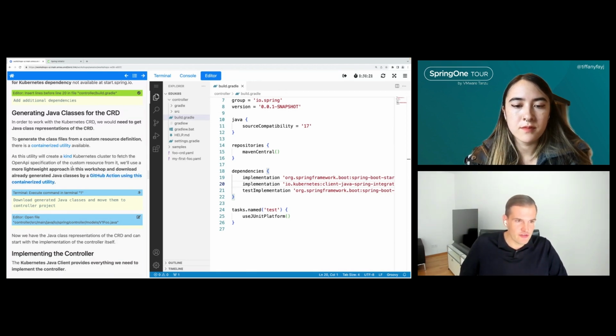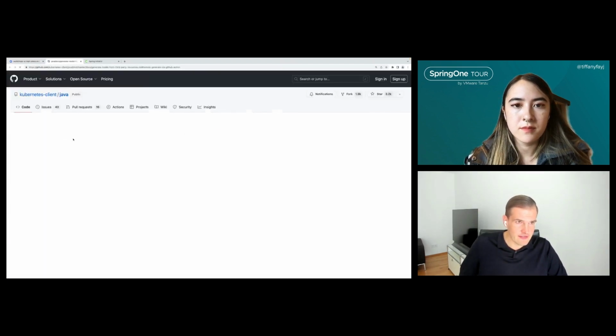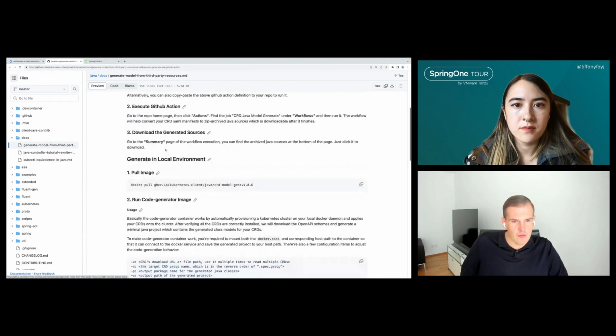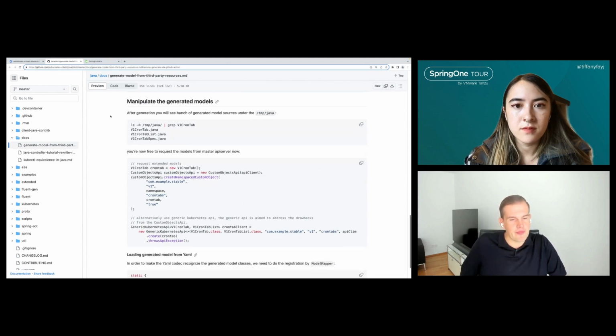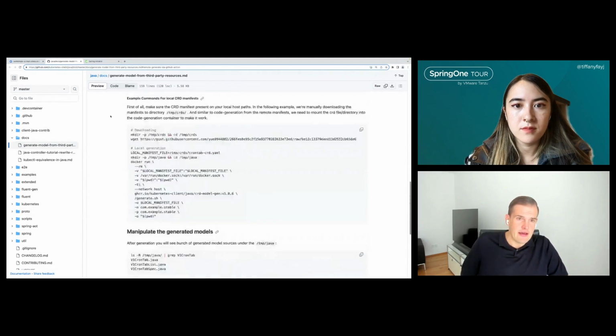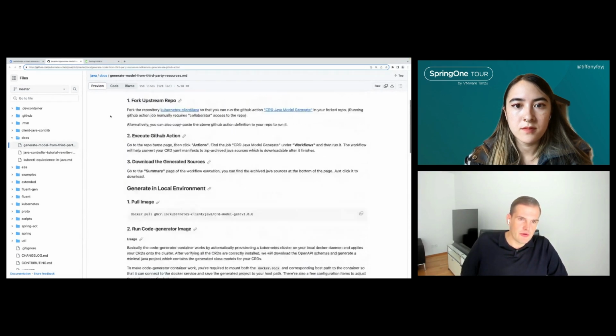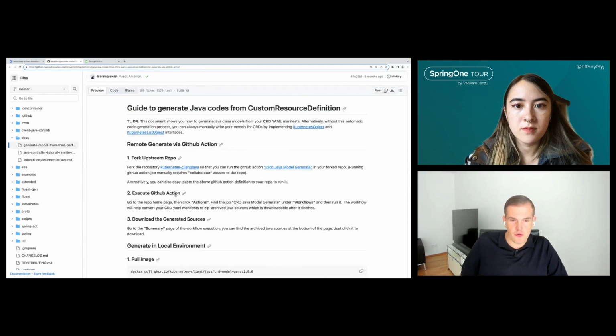And therefore, in addition to that containerized utility, which you can see some documentation is here. If you just go to the project, so github.com/kubernetes-client/java, here's all the documentation about that. What we use is the GitHub Action, which is also available here.